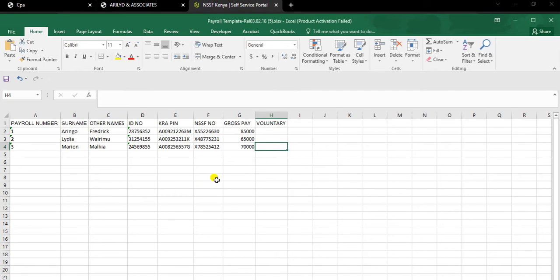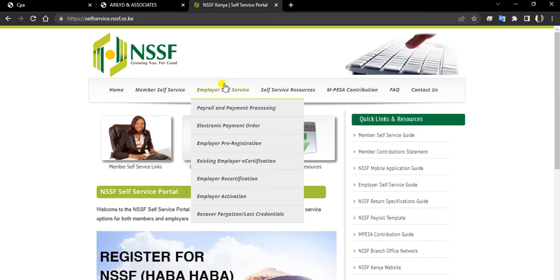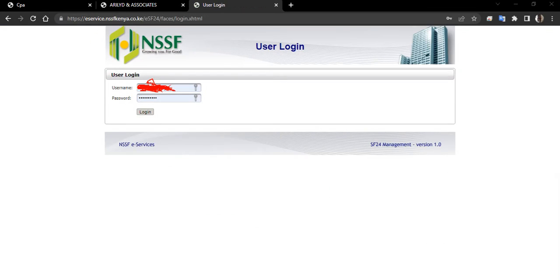Once I've done that, I need to go back to my Nssf and see where we would be required to go. I'll be required to go to employer services, then payroll and payment processing. So let us press payroll and payment processing. It takes us to this login area, where you'll be required to have your username and password. Then I'm going to log in.